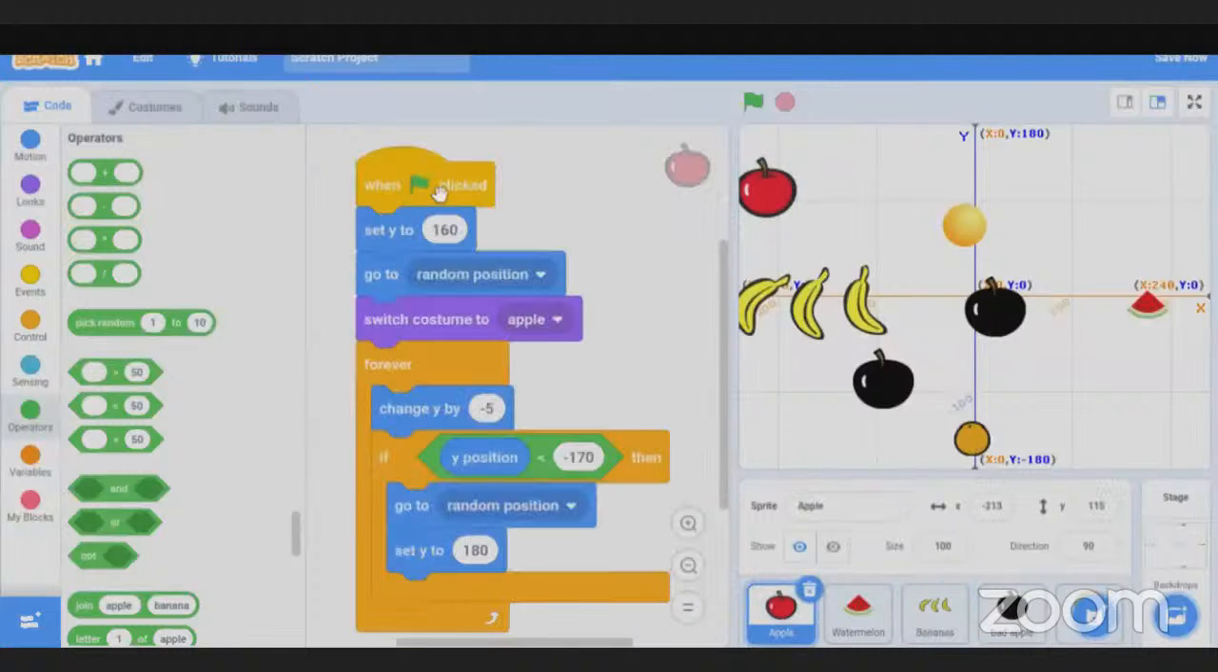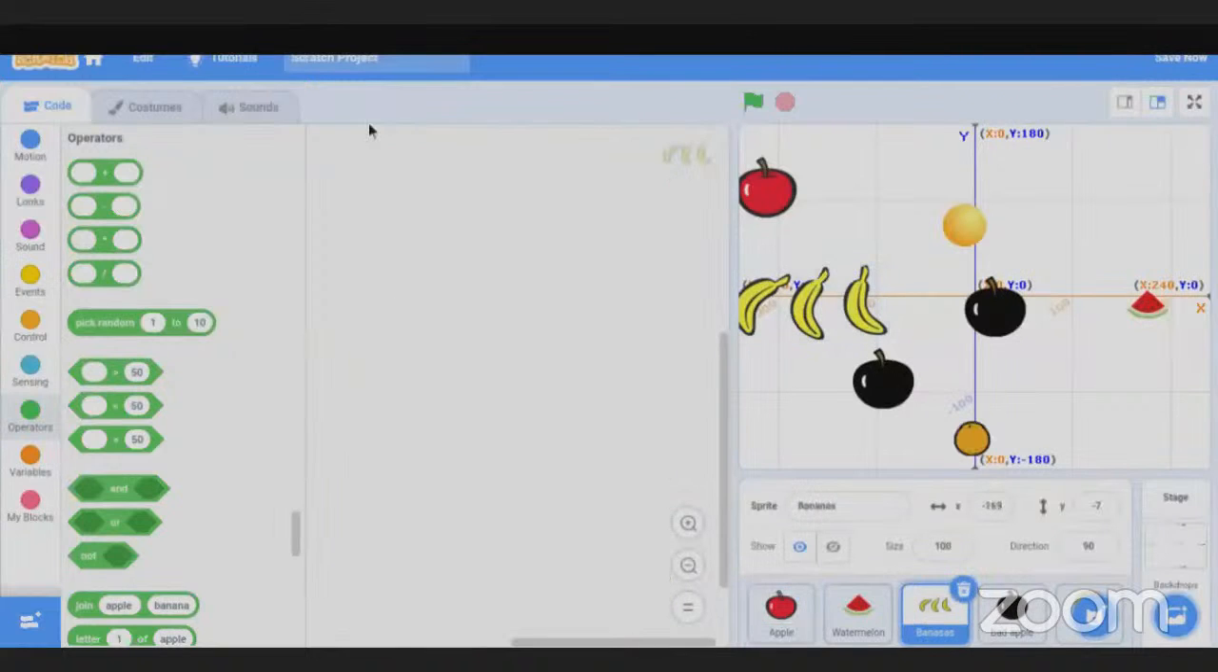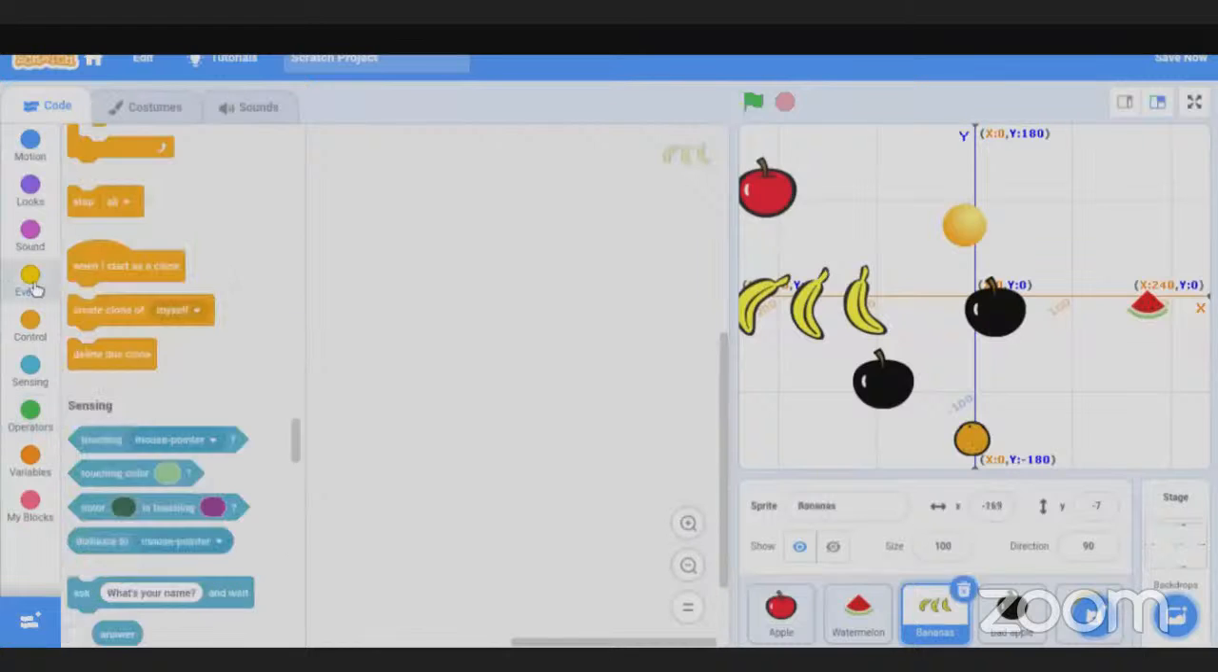The banana doesn't have the code. So we're going to start with the green flag. We set Y to 160, then we go to random position and we switch costume. This is the same code we did last week. So let's do it for the bananas, or any fruits that you have.